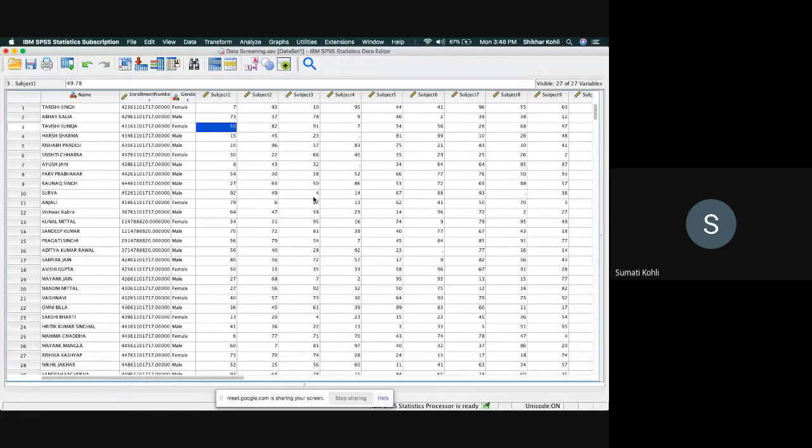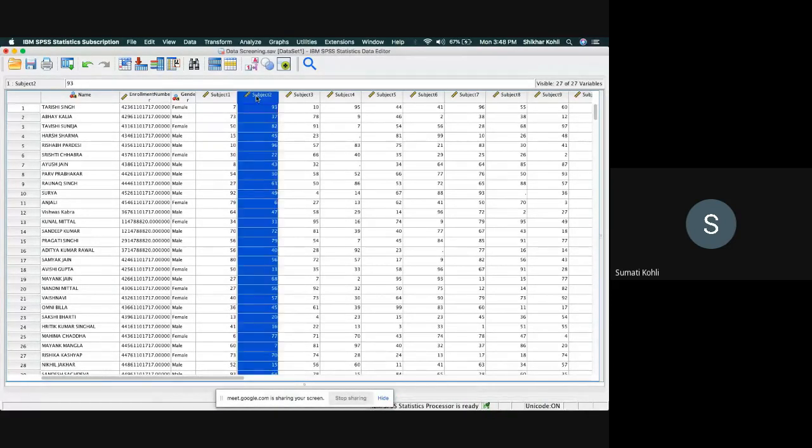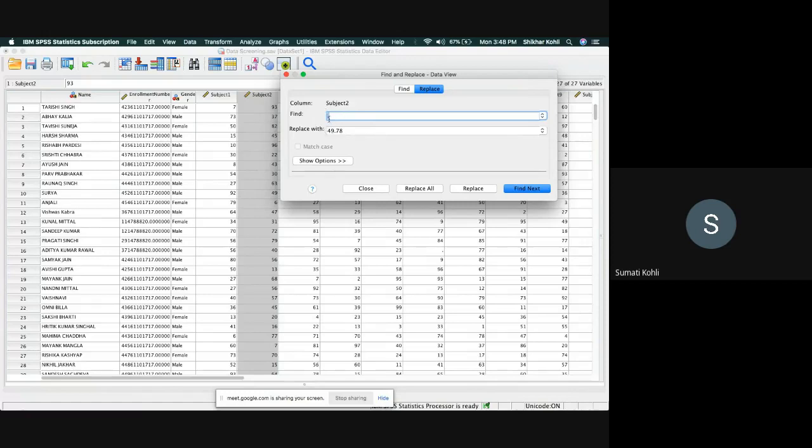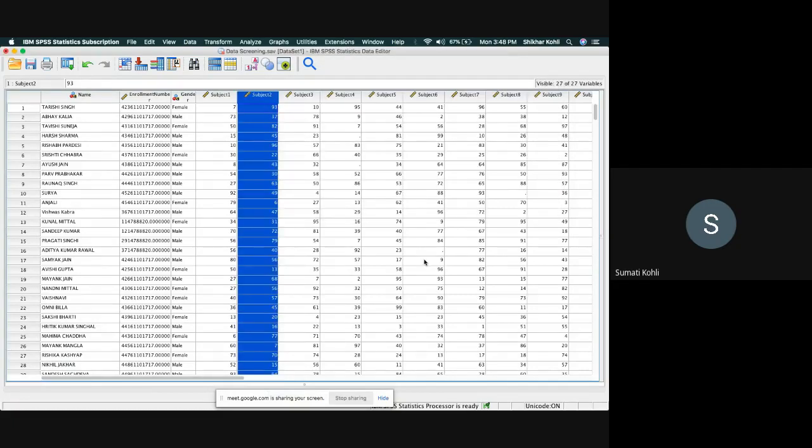I'm going to give you 5 minutes. The procedure remains the same. You have to first select the column, then you have to go on find, then you have to go on replace. Once you go on replace, in place of find just put this dot or this full stop, put the mean of the subject that you have to replace it with, and then simply click on replace all. That's all you have to do. Please do it for all the subjects.